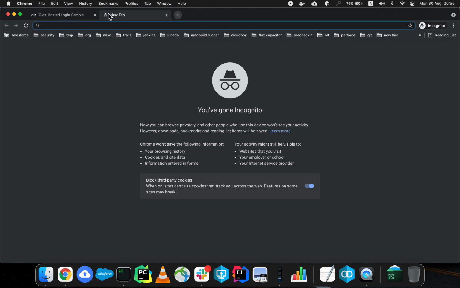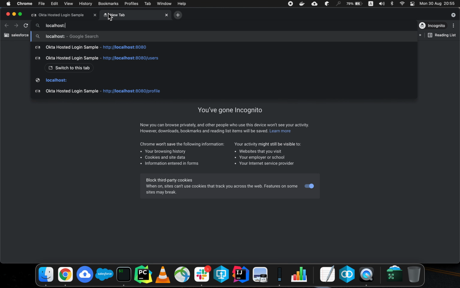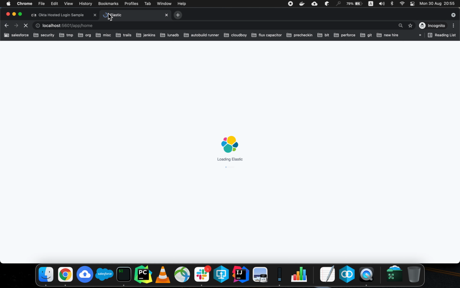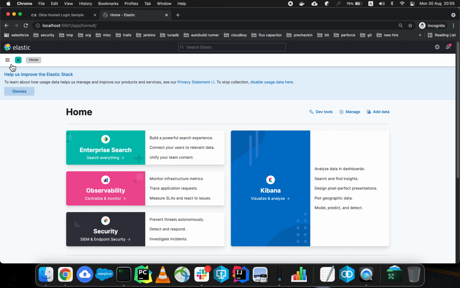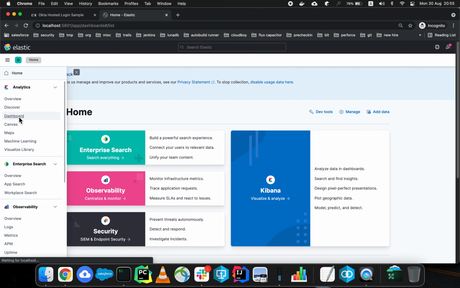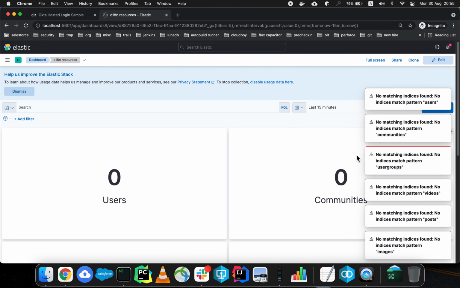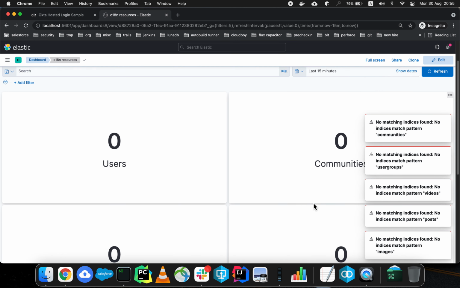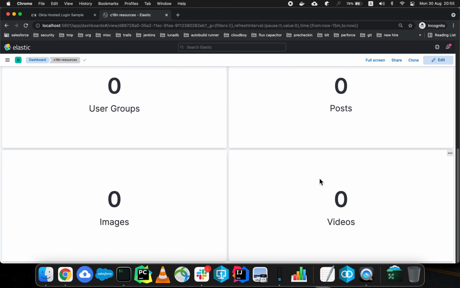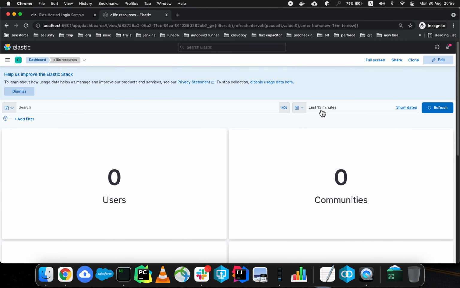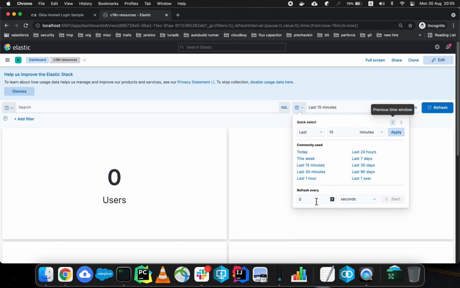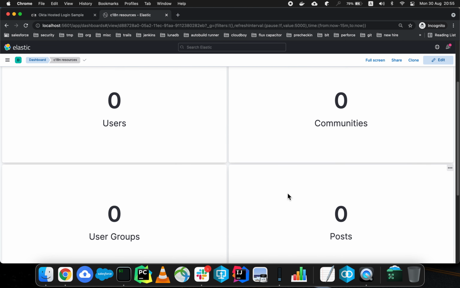And let's see also what the Kibana dashboard looks like, which is at 5601. You should be able to see the empty dashboards over here. So I can go to the dashboard, and there are two dashboards, both of which should suggest zero community, zero post, and so on. Okay, so let me do one thing. Let me just refresh it every, say, 5 seconds, and we will now start pushing some fake data.